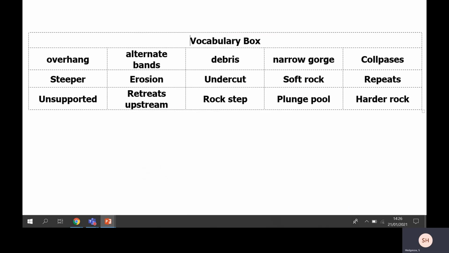Okay. So you can see here in your booklet as well, you have got lots of key terms, and you would need all of these words if you were asked in the exam to explain the formation of a waterfall. So what I would like you to do is to try and put these words in the correct order, as if you were going to write a full explanation.